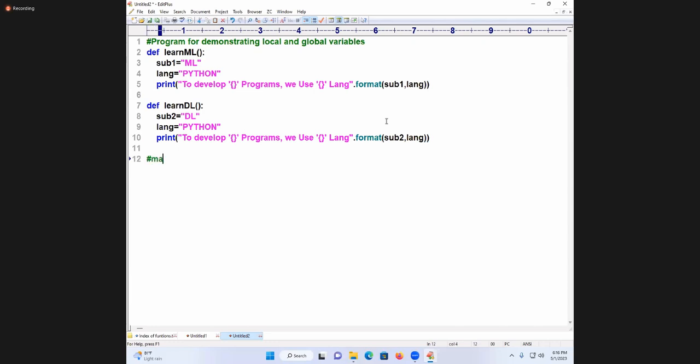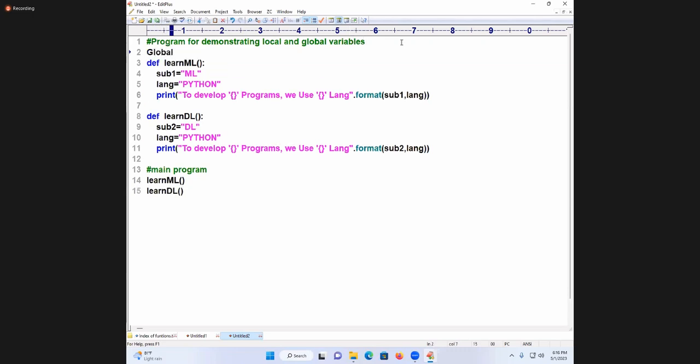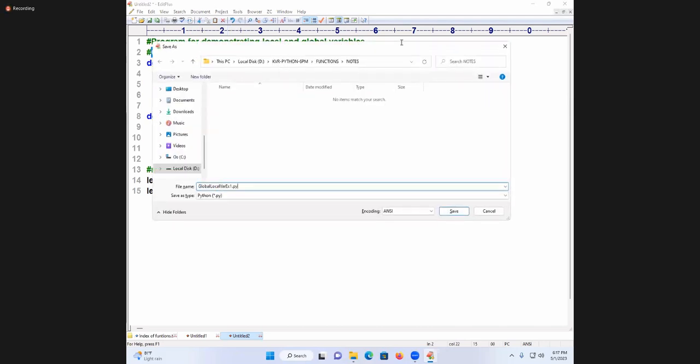Now I am writing the main program. Coming to the main program, I am calling the function names learn ML and learn DL. So this is natural. Nothing is difficult in this area. Save it as global local variable example1.py. Save this now.